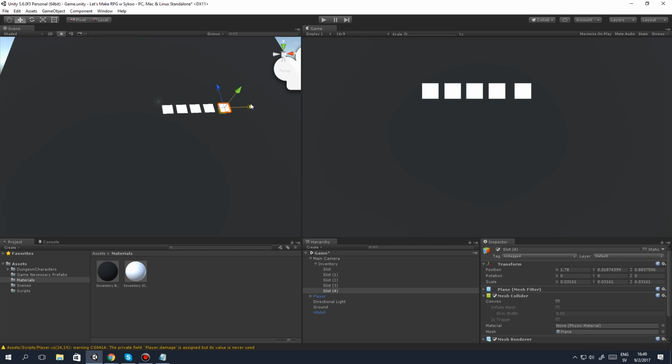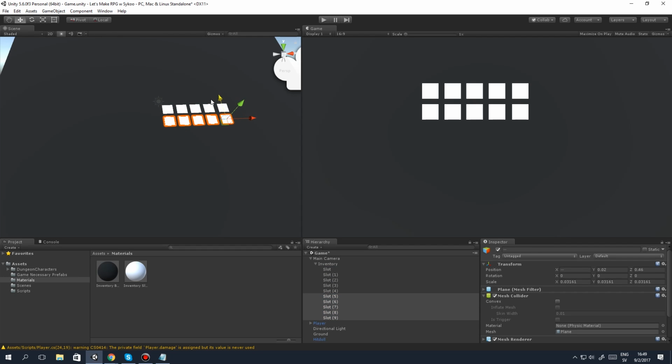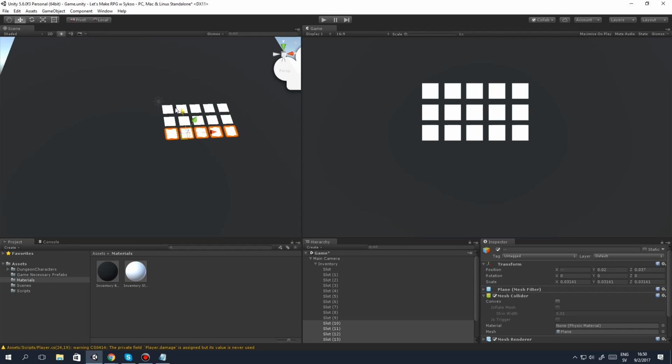Like that. I need to be very careful with these because I almost have OCD, so I want to make sure that everything looks perfect. There we go. Okay, so we just do this. We just repeat this for the amount of inventory slots we could have.